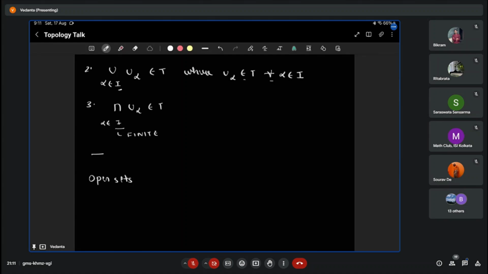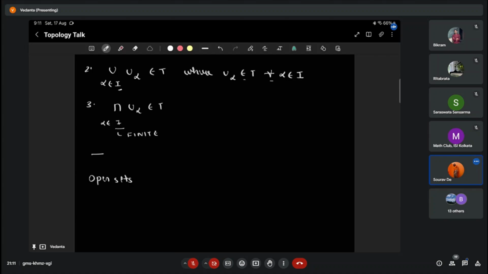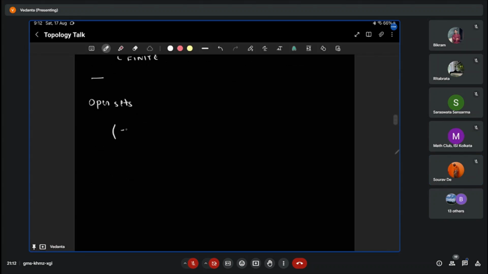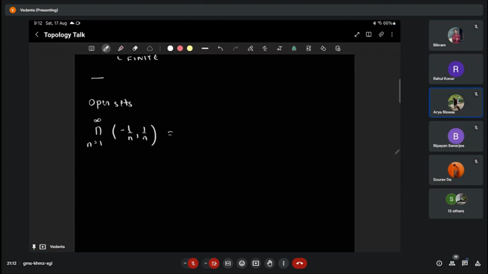Can someone tell me what an open set was in metric spaces? For any point x in an open set, there is a neighborhood around x which is also in the open set. Yes, thank you. So now this set, (-1/n, 1/n), is open. This is an open set in metric spaces, right? Now you take the countable intersection, n from 1 to infinity. What do you think the set will be? The zero singleton. Yes, the zero singleton.